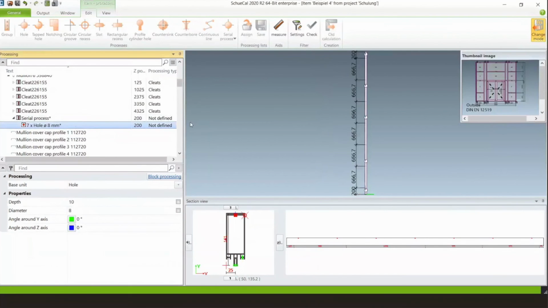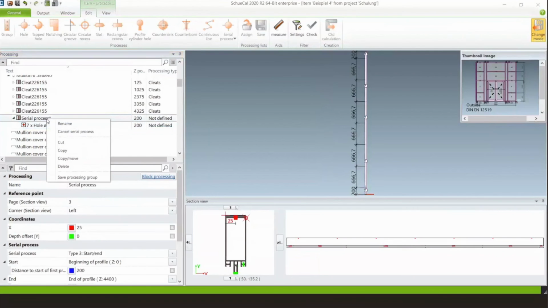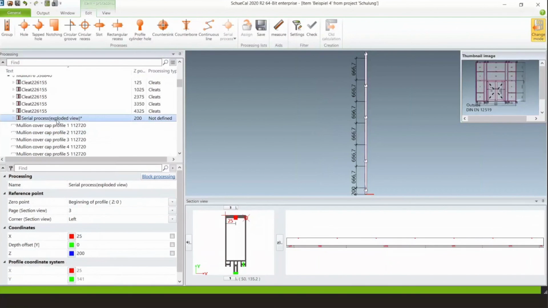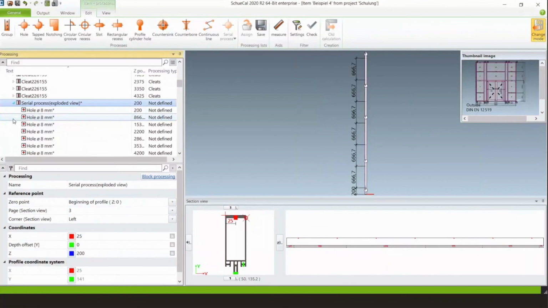Then you can cancel the serial process. You can do it when you do a right-click on the processing group serial process. So do a right-click on it, and there you find the option Cancel Serial Process. Afterwards, you get behind the serial process Explode View. If you open it right now with a small arrow, you get all the holes by their own, and you can change the parameter at every single hole.